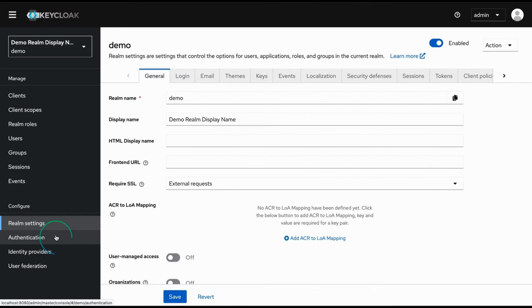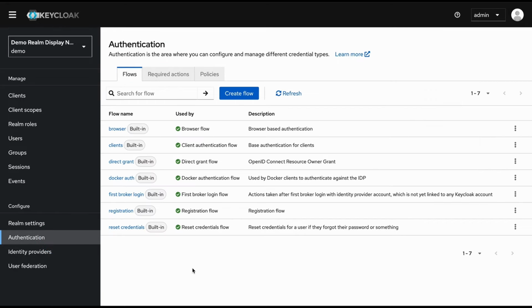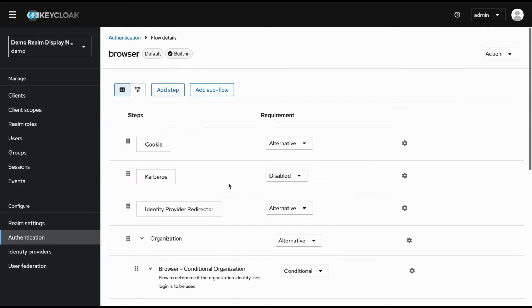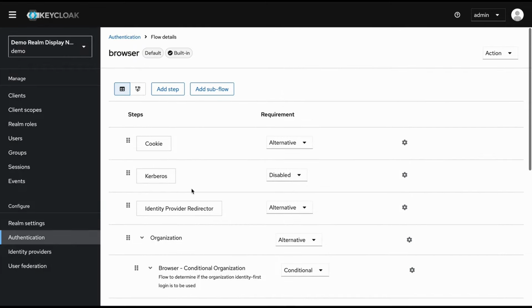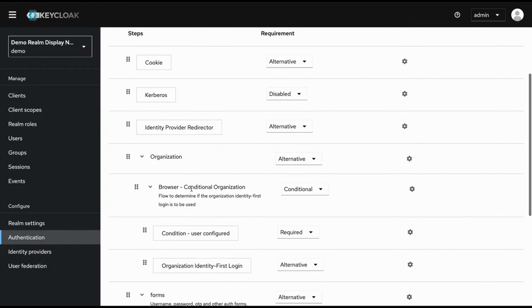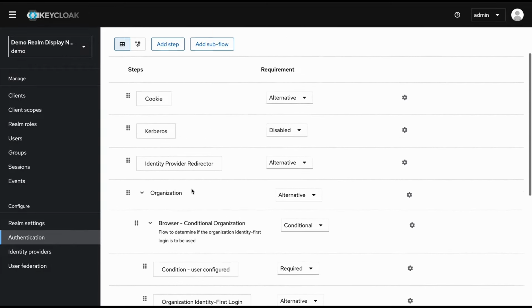First, I will visit the authentication section. Using the authentication section, you can manage and configure different credential types. You can see here there are 3 tabs. The Flows tab is dedicated to managing and controlling different flows based on scenarios. As an example, the first one is the browser flow. Using this flow, we can control how browser-based authentication works. Here you can see cookie, Kerberos, identity provider redirect, and different steps. You can configure different steps from this section.